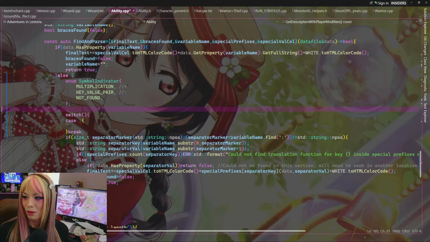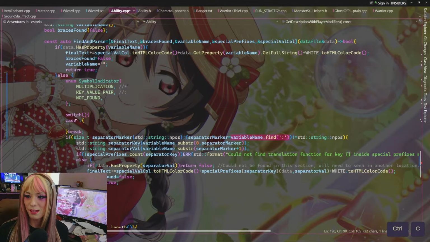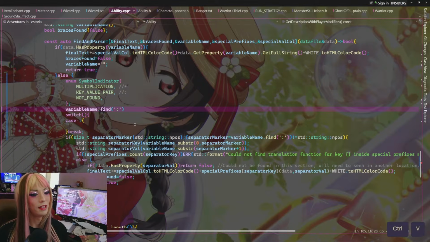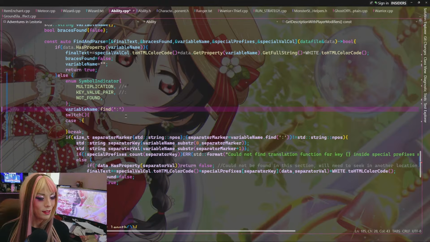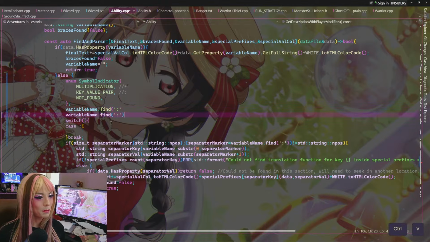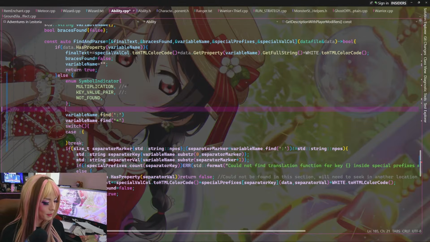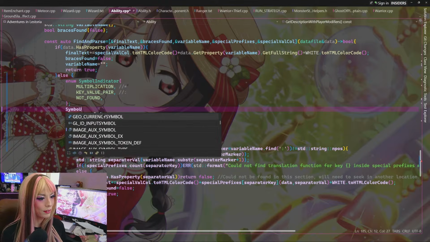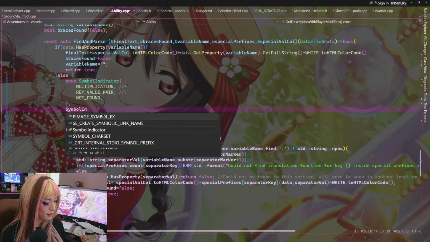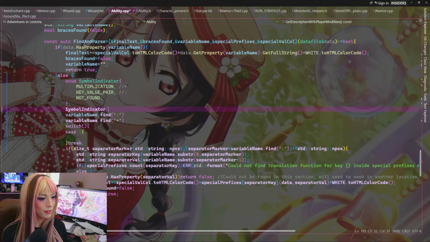So basically what we're going to do is we're going to figure out what the symbol indicator is. So we can first try to find a colon somewhere. And if we don't find a colon, then we'll try to find a multiplication symbol. And then if we don't find either, then the symbol indicator should be not found. So let's make a new symbol indicator variable. We'll call it the indicator.